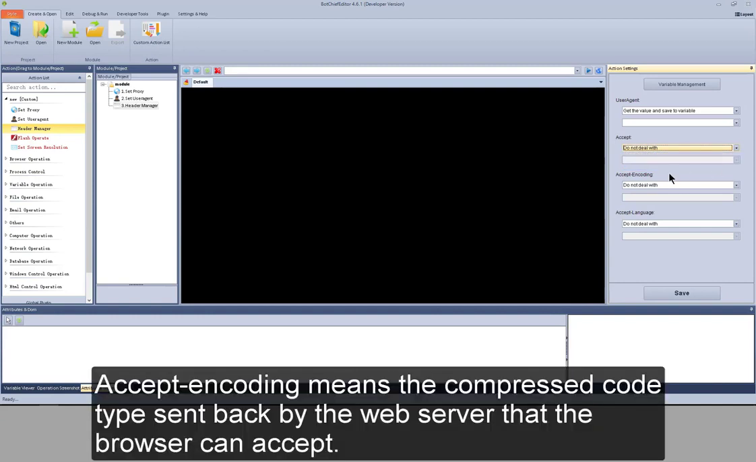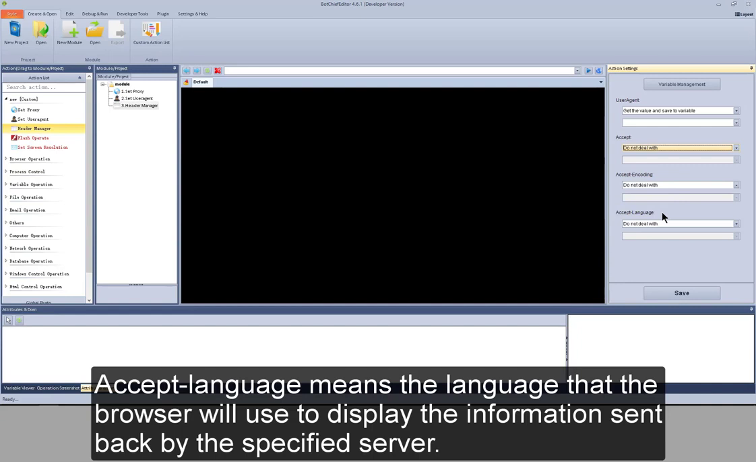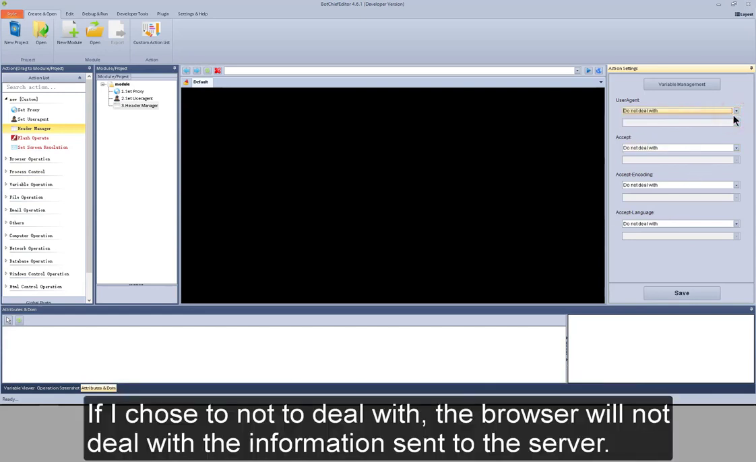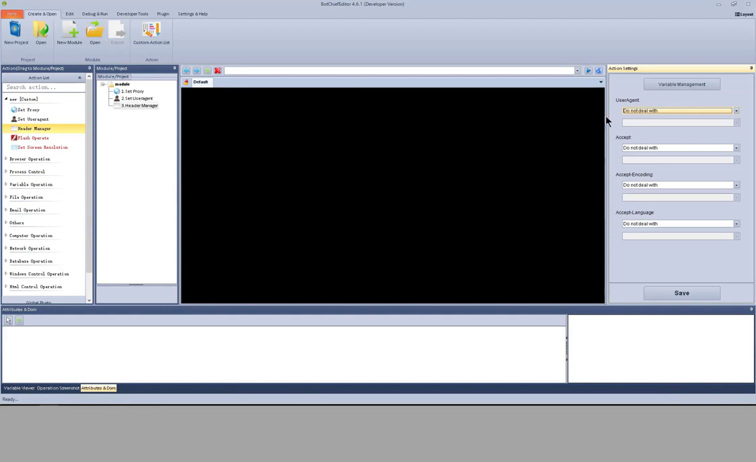Accept encoding means the compressed code type sent back by the web server that the browser can accept. Accept language means the language that the browser will use to display the information sent back by the specified server. If I choose to not deal with it, the browser will not deal with the information sent to the server.